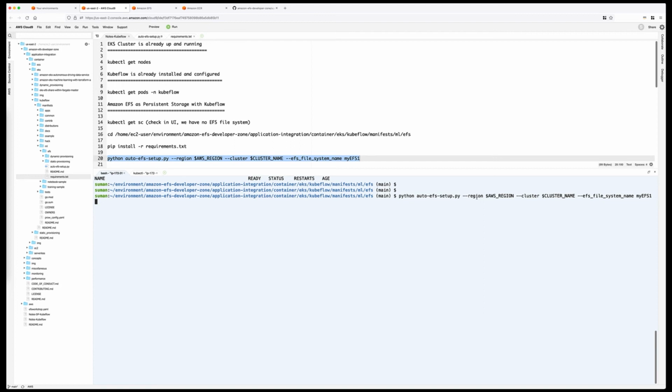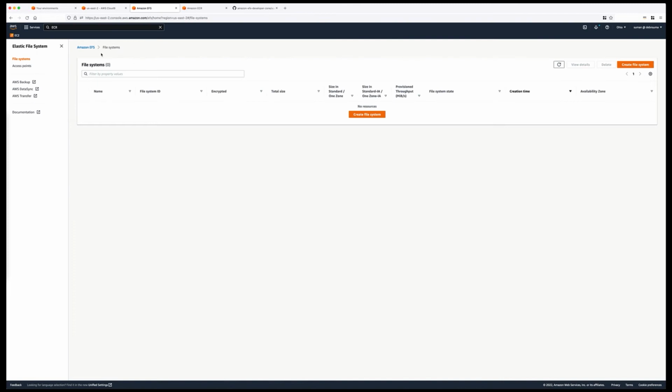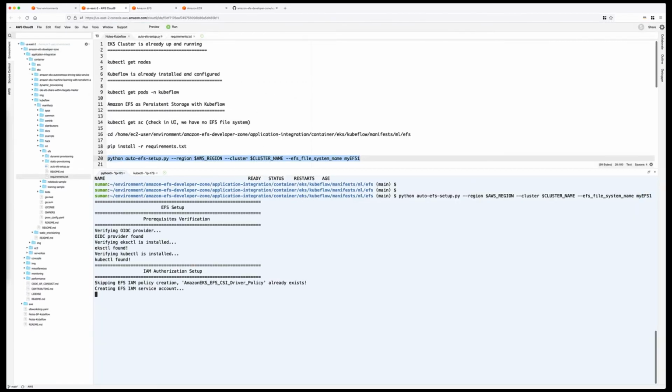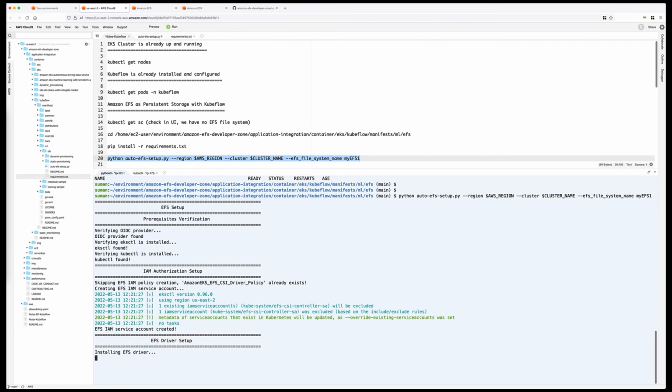Before I hit enter, I just want to show you a few parameters that we are passing along. One is the region, that means in which region we are creating this file system, which is obviously the same region where I have my EKS cluster. I'm also giving the cluster name, which I've saved in an environment variable, and then the file system name, right? Before I hit enter, if you come to the EFS console and hit refresh, we see that there is no file system. So hopefully after this script gets executed, we will have a new file system.